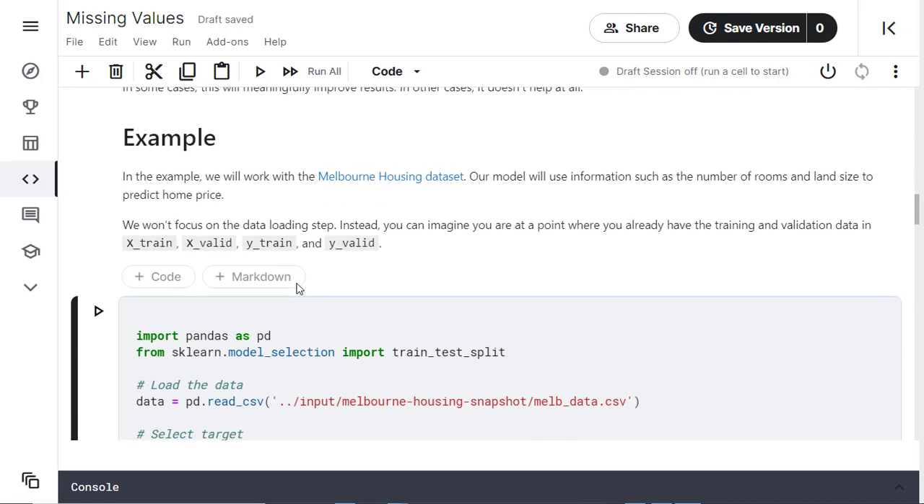Now we will implement this on a dataset. For example, we are using the Melbourne housing dataset. Our model will use information such as the number of rooms and land size to predict home price. We don't focus on the data loading step. Instead, you can imagine you are at a point where you already have the training and validation data in 4 variables: X train, X validate, y train, y validate.